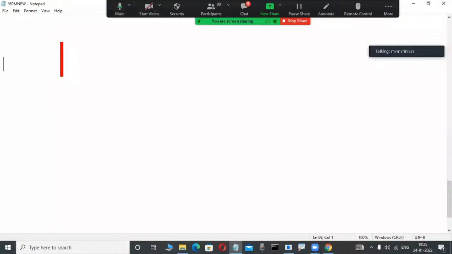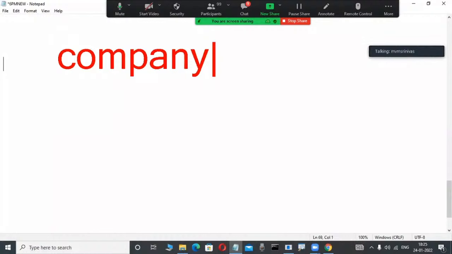Simple scenario. In this company, what do we have? Two departments are there, for example purposes. Observe here. One company has so many departments, but for your understanding, I'm telling two departments. IT is a department, and also HR is a department. For example, our knowledge base one. HR is a department.